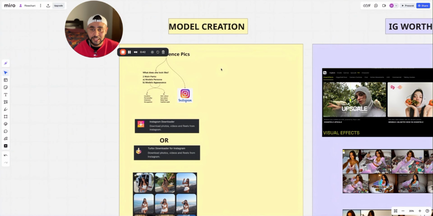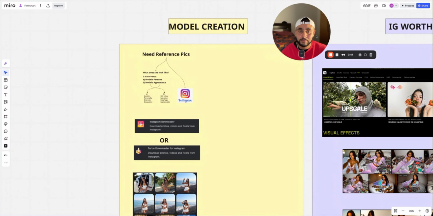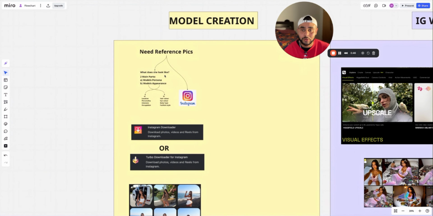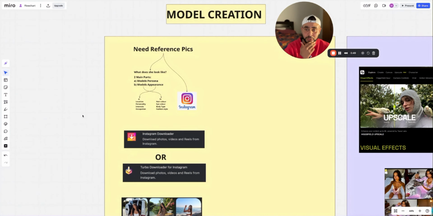So first aspect is obviously going to be model creation, right? So what are the things you're going to need? So you're going to need to first of all figure out what persona you're going to be putting out for your model. What is she going to look like? So things like location, personality, interest, occupation, hair color, eye color, body type, fashion style, etc. You're reverse engineering a girl essentially, right?